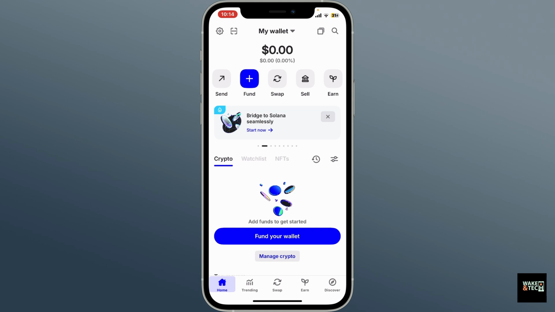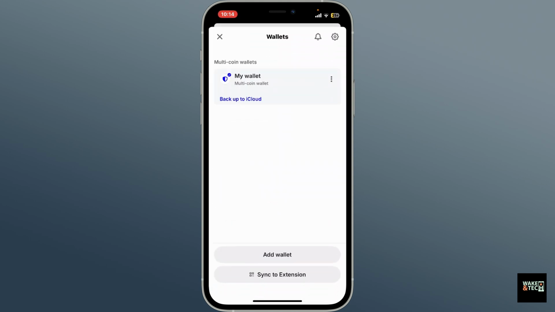First of all, open your Trust Wallet app on your device, and then from the main home page after logging in, go to the My Wallets drop-down or the drop-down at the top of the screen where you have your current wallet. And from this multi-coin wallets page here, go ahead and click on Add Wallet at the bottom.